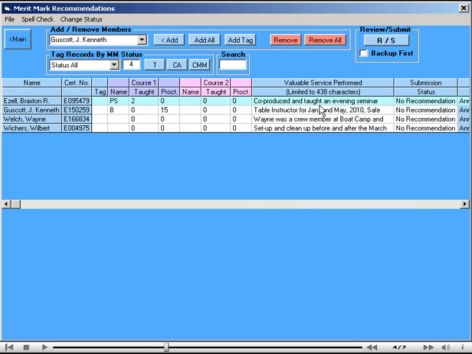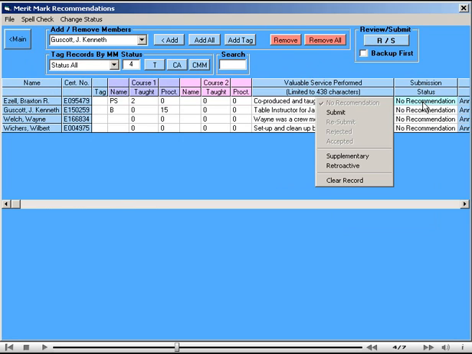So I've added some additional recommendations, and let us say that this is all you have and you want to submit them. First, we need to define the type of submission. That is why it currently says no recommendation. So double-clicking on the status cell, we see a pop-up menu with the selections that are available. And at the moment we can have an original submission, a supplementary submission, or a retroactive submission. We're doing an original, so we just press Submit.